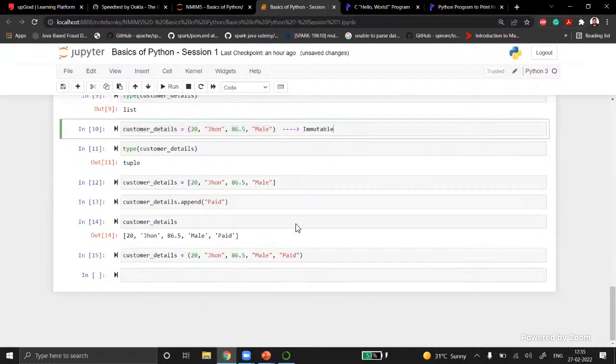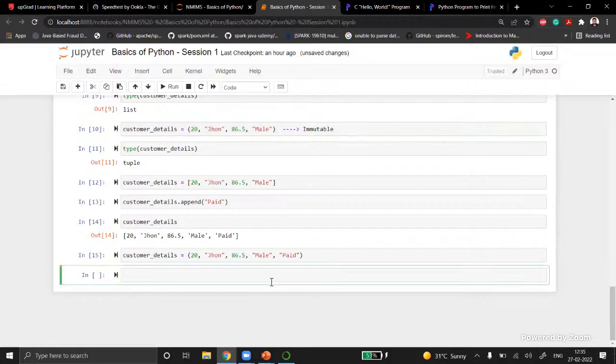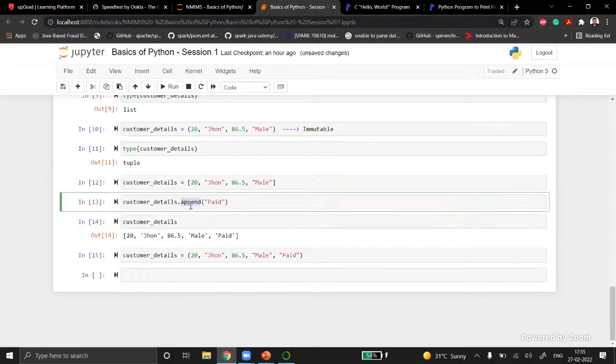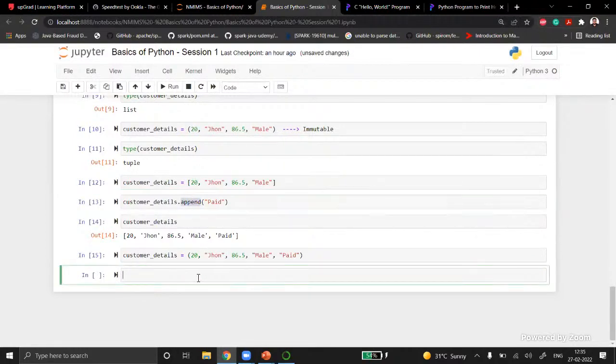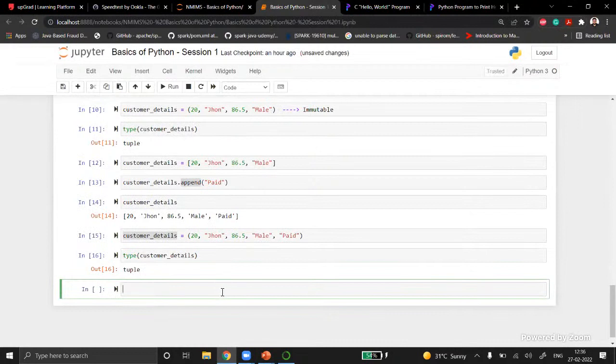Since it is immutable, it can't be changed, right? But let's understand it practically. Let's do it and see how we can do it. First of all, this append is a function provided by the list. Do we have any functions provided by tuples to remove this? Let's see. What is the type of customer detail? It's a tuple, right? So customer detail dot, and if I hit tab, it only gives count and index. Yes or no?